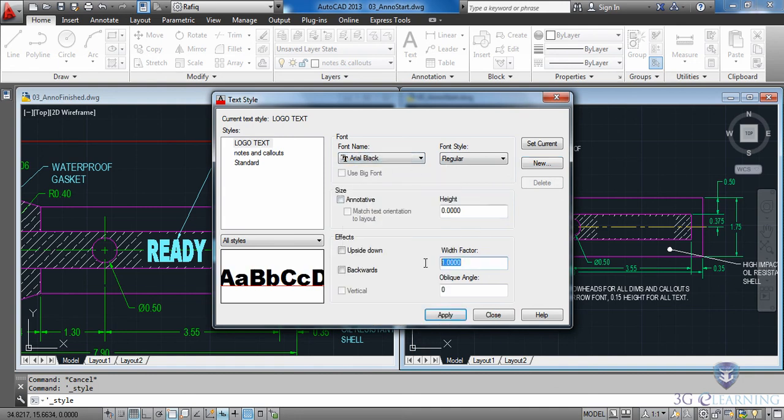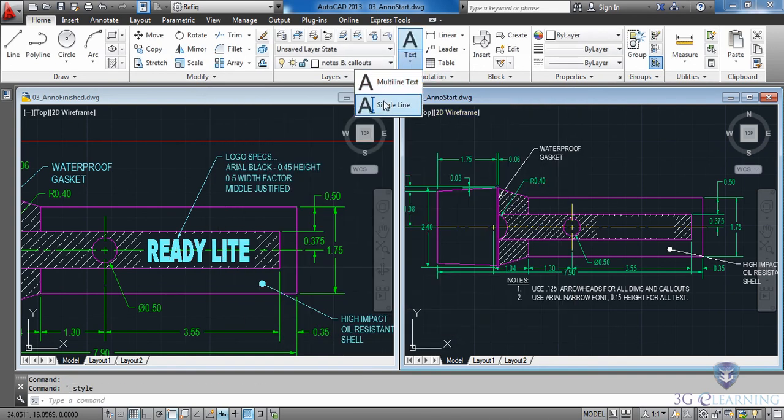It will also have a width factor of 0.5. And since this is a special purpose style, I'm going to set the height right here. We will make that 0.45. I will click Apply and Close. I'll create the logo using single line text.